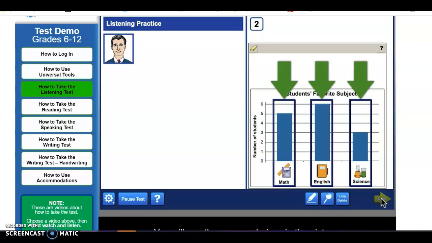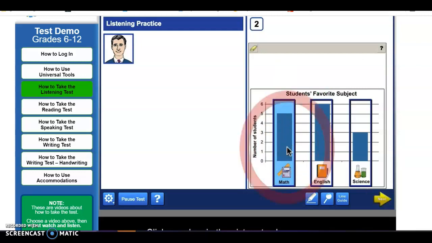You will see the answer choices in the picture. Click on a box in the picture to choose an answer. You can click on a different box to change your answer.